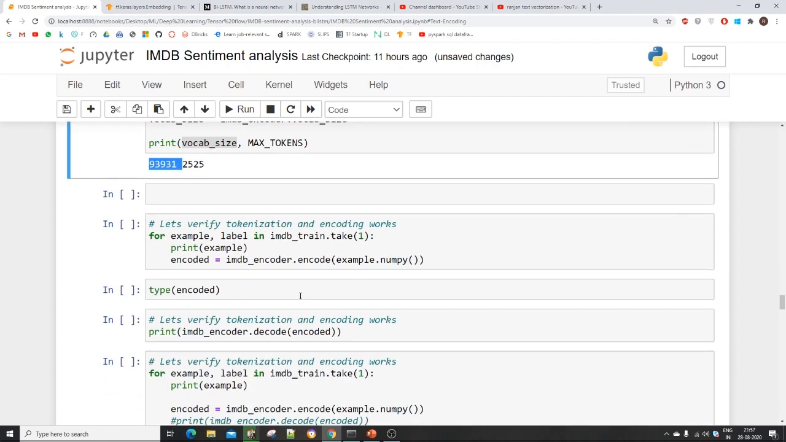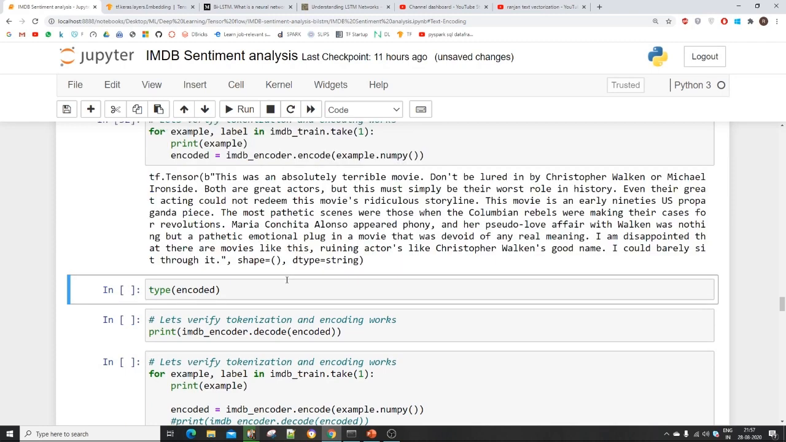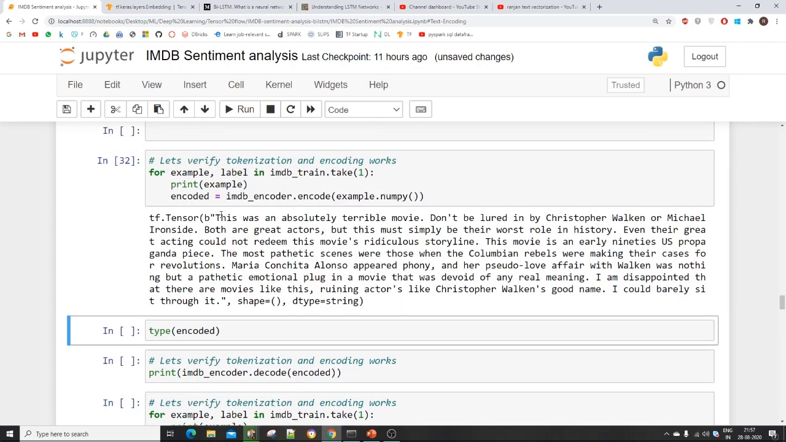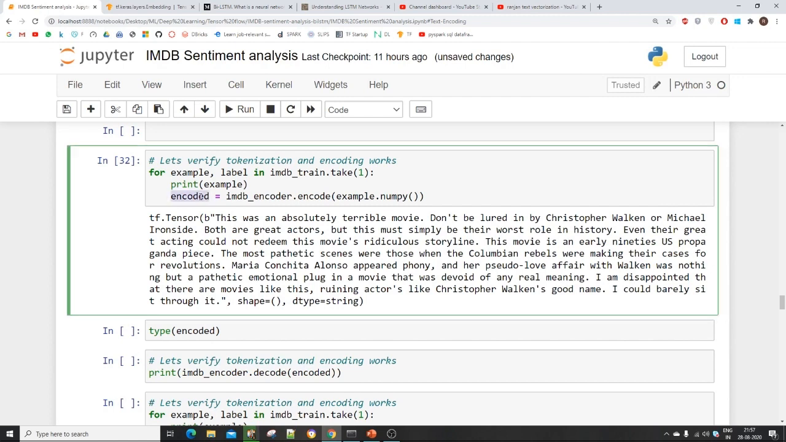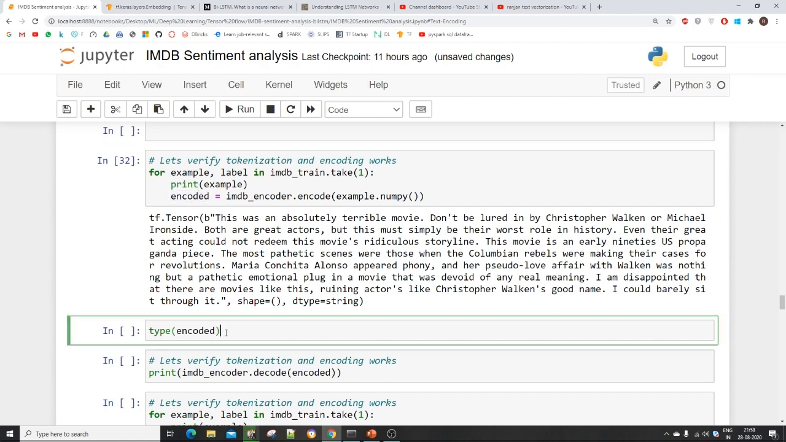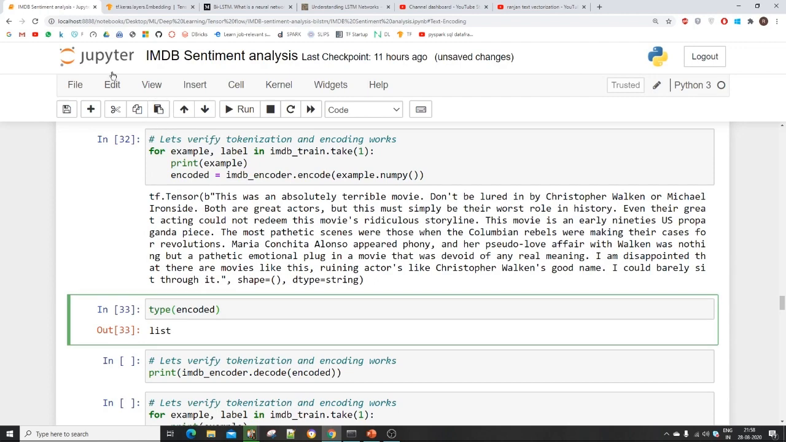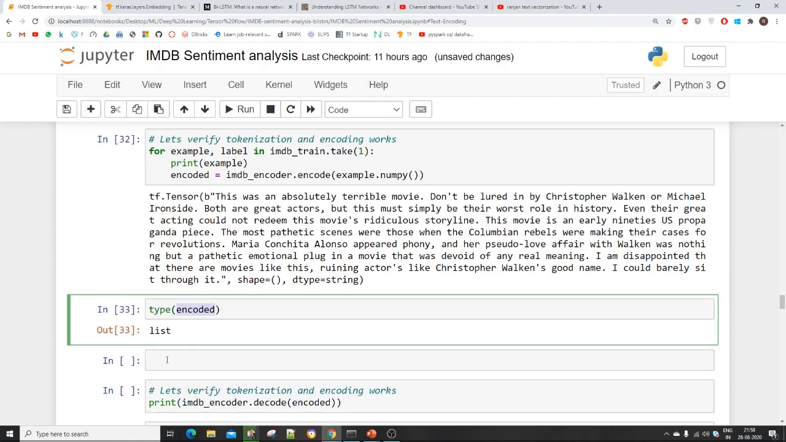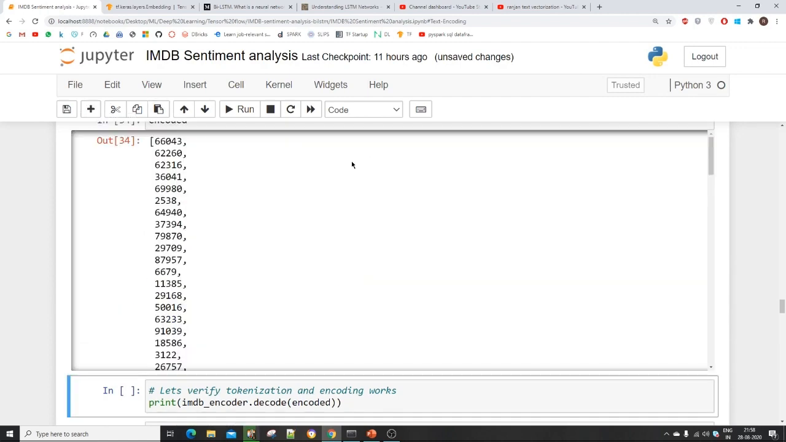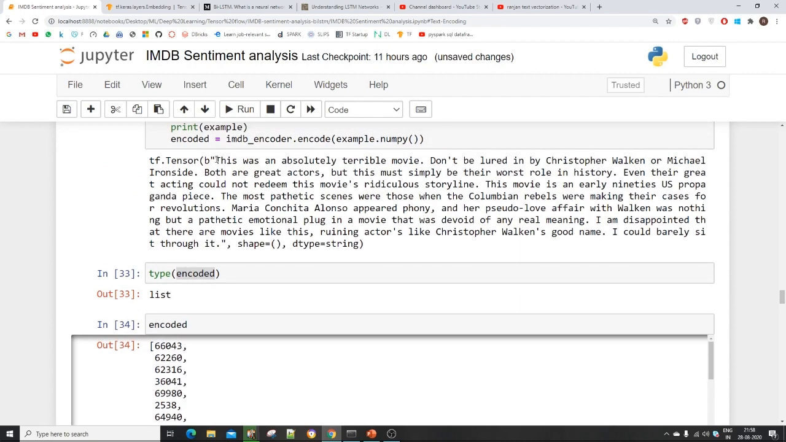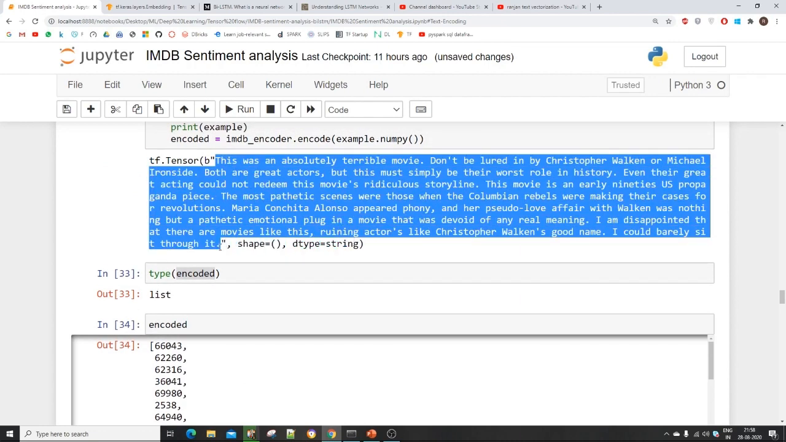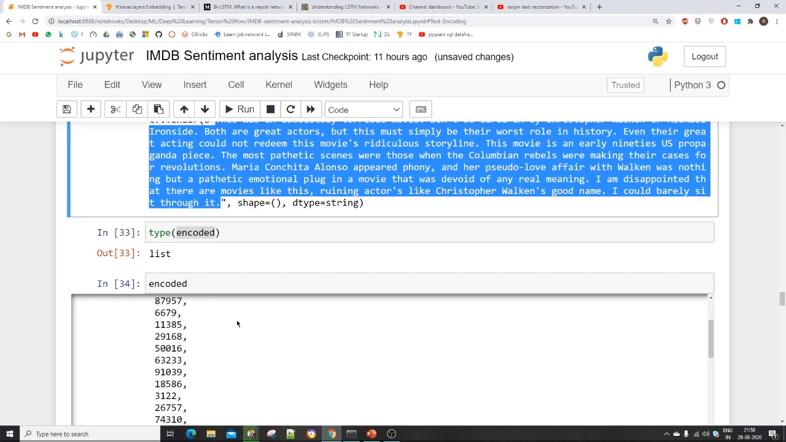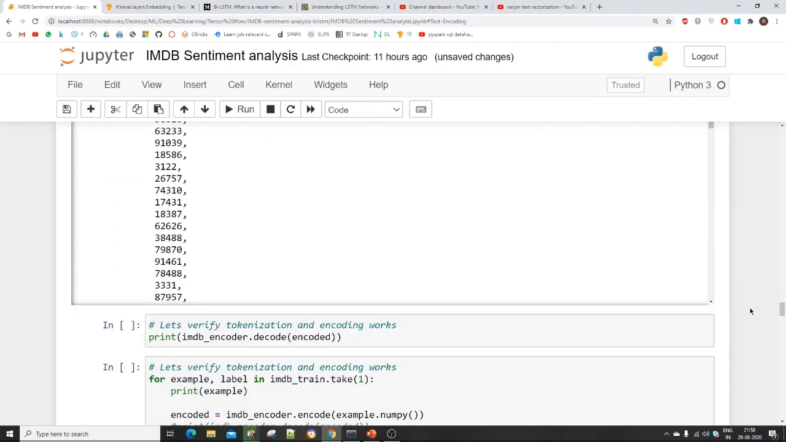So what I will do, I will first create an encoding. This is my original data set, and I have converted that into encoded. I will see first the type of the encoded, and now I will see how encoded looks like. You will see encoded would be like numbers. That was my original string, and it has converted that string into these numbers by using the encoder.